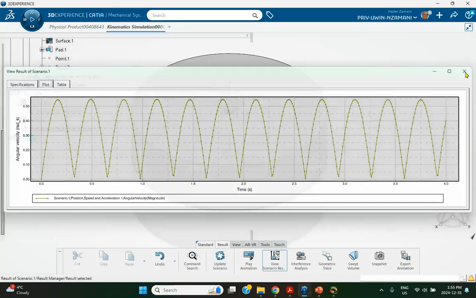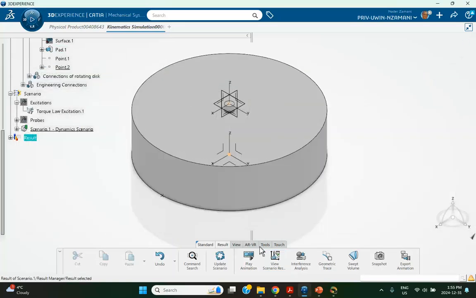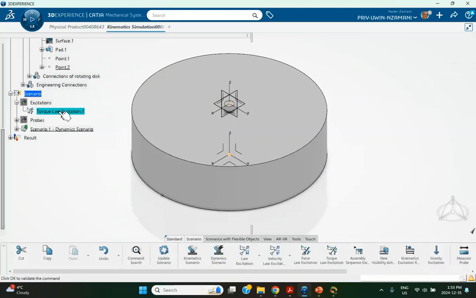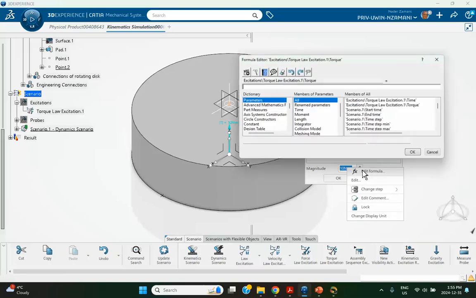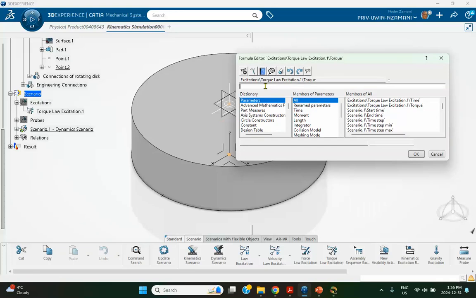Okay, now what we want to do is repeat the same problem, except that the load is not constant anymore. So let me go ahead and double click on the torque excitation and put the cursor here. Let's say right click, edit formula. And this is where you can start writing formulas. So, for example, n times m times sine of parentheses.